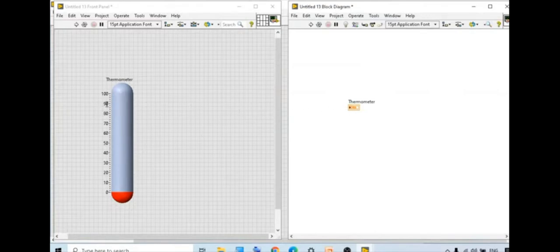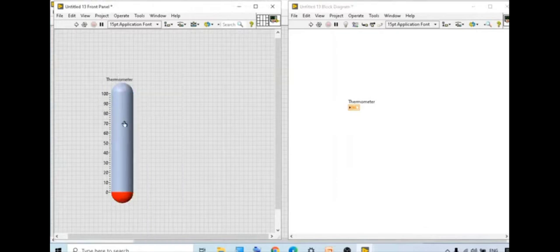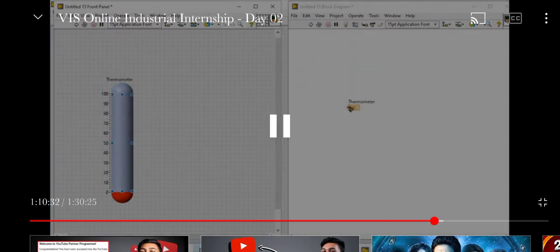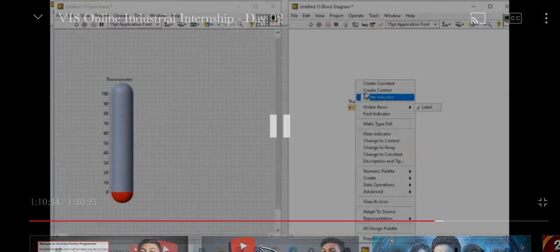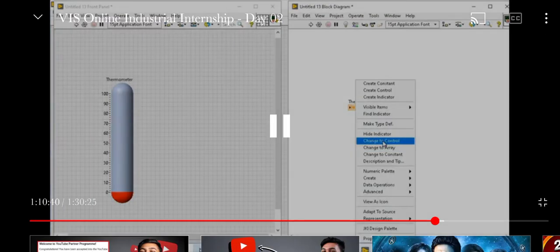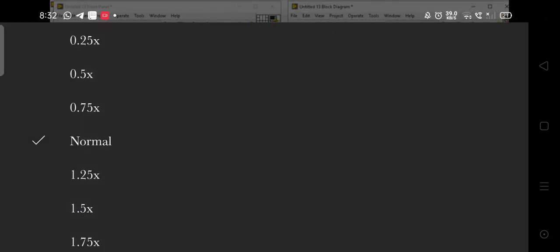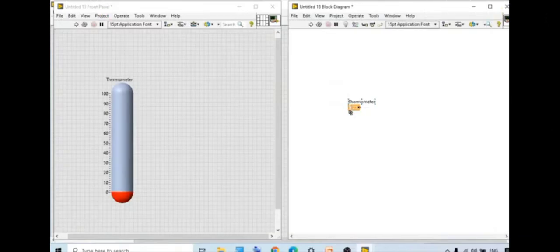So what I'll do is, again, this is a golden rule. You can convert a control to an indicator, or you can convert an indicator to a control. Any control can be converted to an indicator, and any indicator can be converted to a control, by simply right clicking on it, and you have an option to change to a control, or if it's a control, it will be changed to an indicator. If you right click and change to a control, you can see in the block diagram the arrow mark changed from the left hand side to the right hand side.